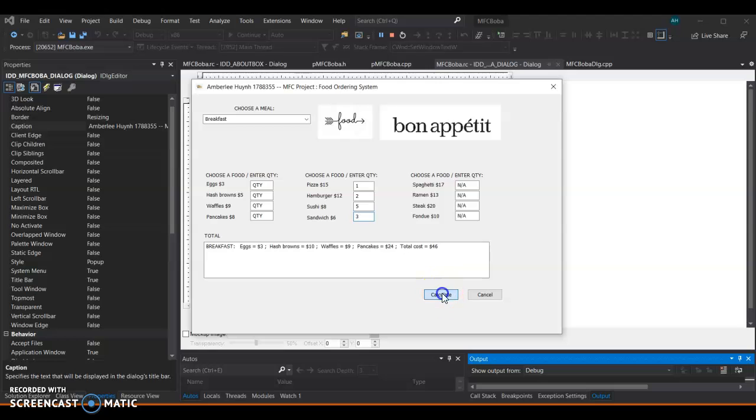Let's calculate that. So as you can see, breakfast would still be $0 because these options right here would only be for the lunch menu, and these options right here are for the dinner menu.